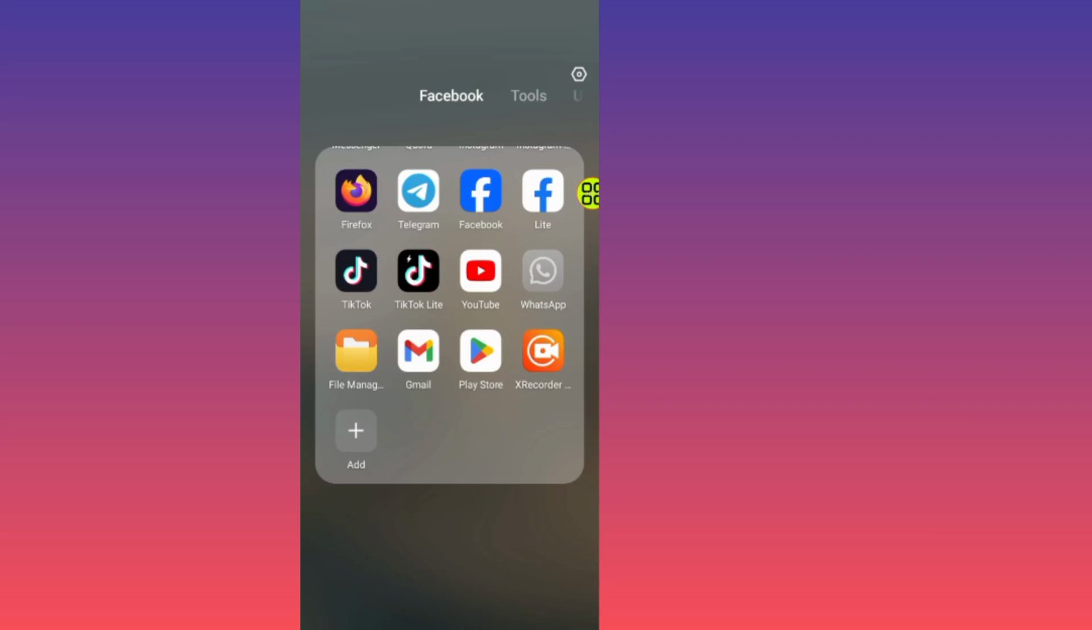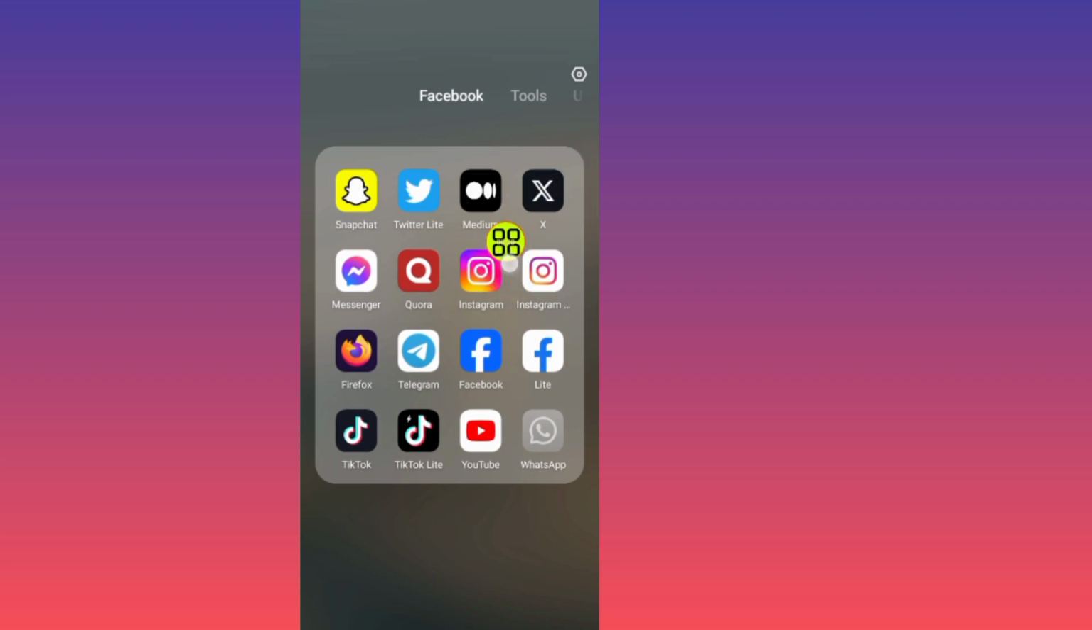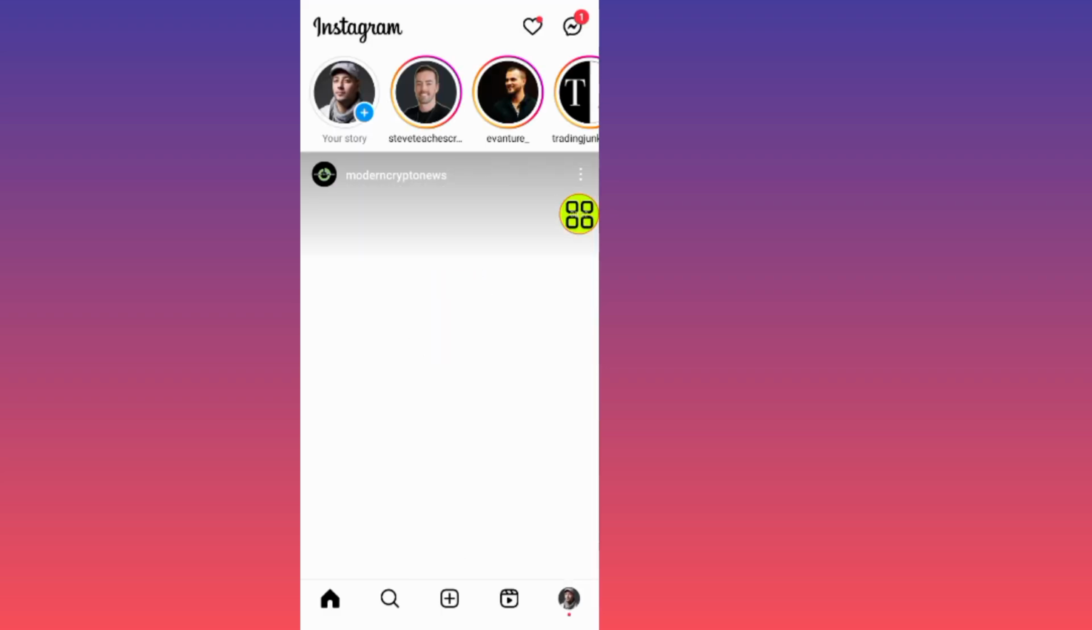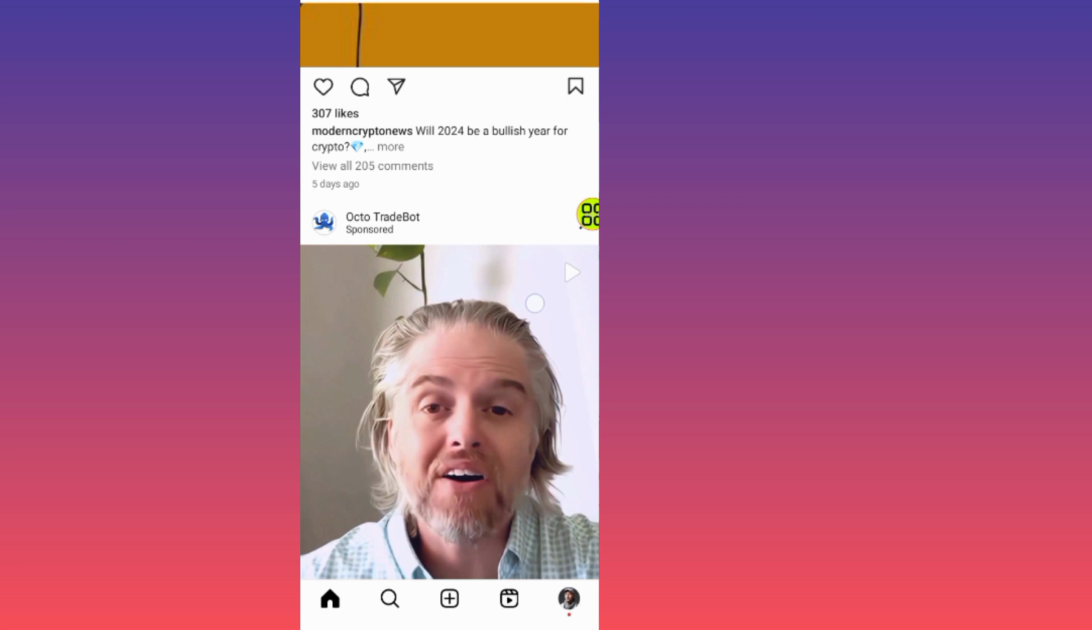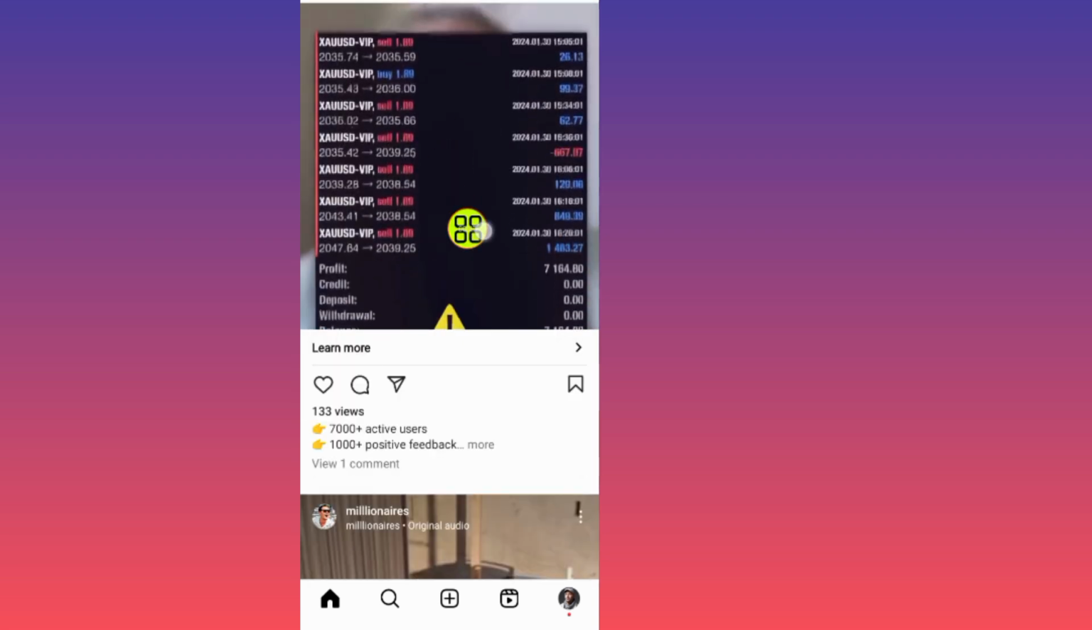How to see saved posts on Instagram. So the steps are so simple to follow. First of all, after you open your phone, go and open your Instagram app like this. After you open your Instagram app, as you can see now, let's say I want to save this post.